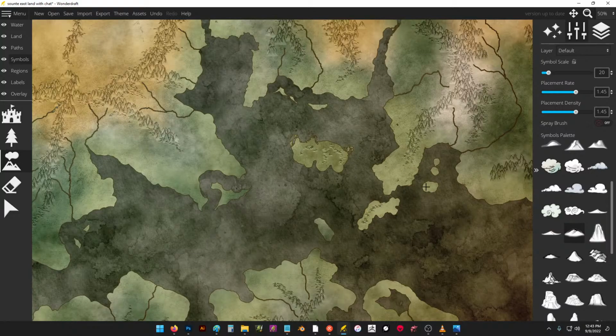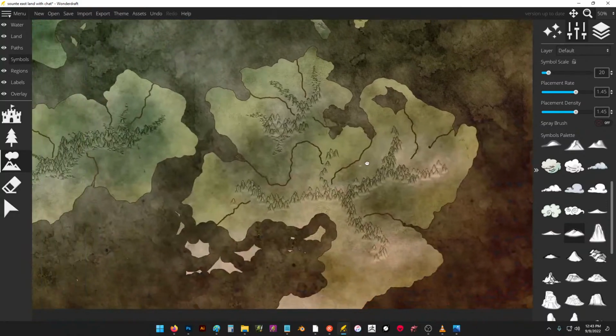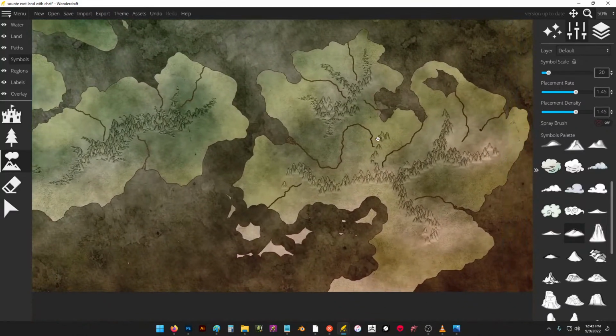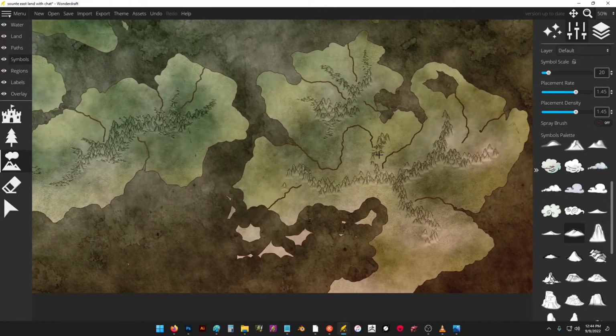My neglected islands. I do that all the time. Just put the hills on them, call it good. Oh, didn't do this guy down here. Well, did some of it. Need to fill in the rest.